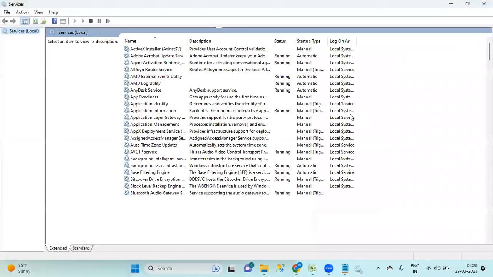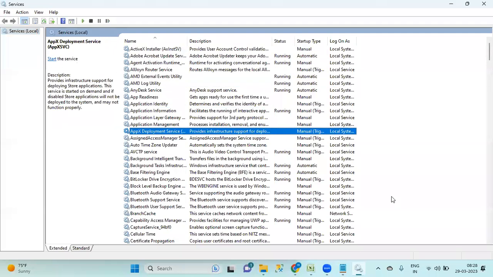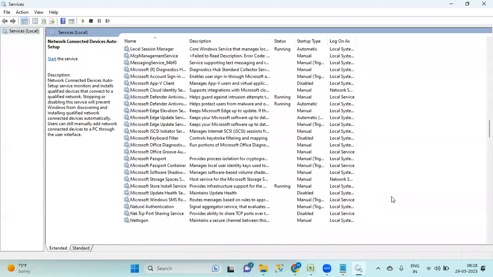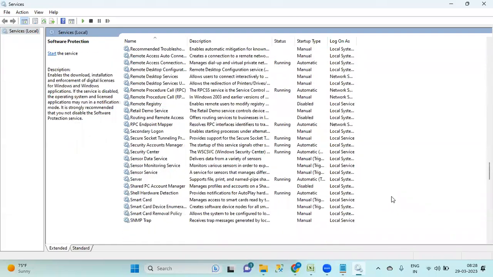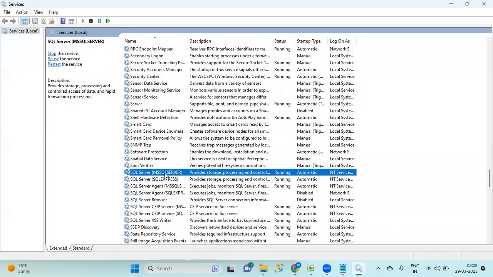Click on enter. You will be redirected to this page. Once you are done with installation, come here and check for the services, because you have installed SQL services. See, SQL Server will be there. If it is the developer edition, it would look like this.